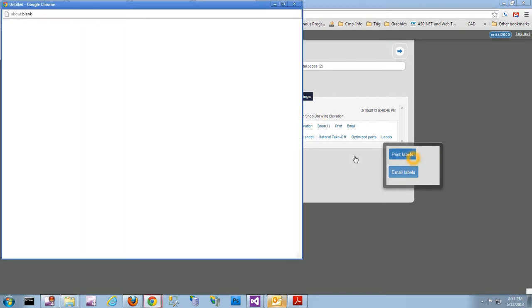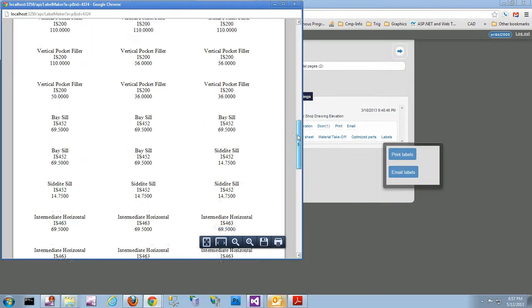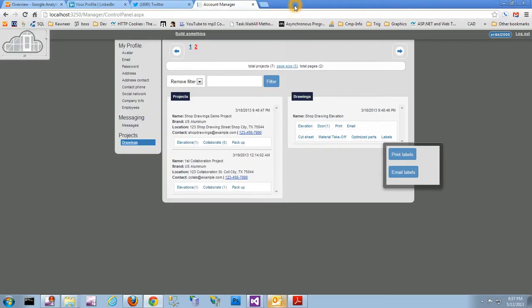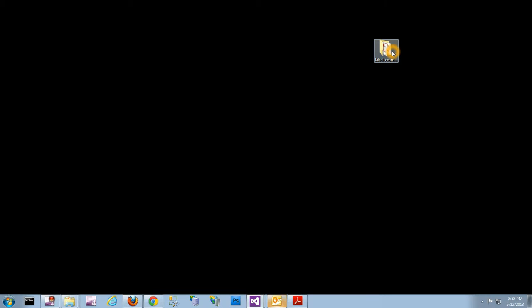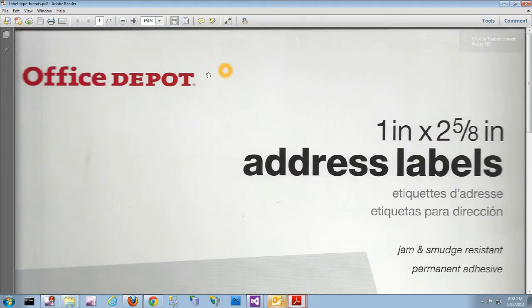So we'll look at those labels one more time. So here's our labels. And the formatting for these labels is your standard address labels that can be purchased at any Walmart, Office Max, Office Depot, Staples. Anyone who sells an address label will sell this standard type of label. And let's take a look at what that standard type of label is.